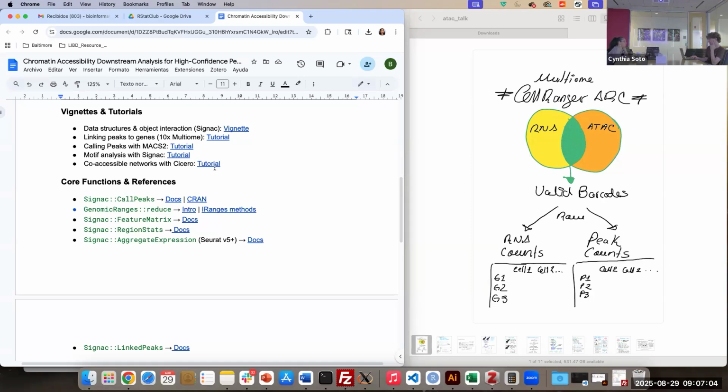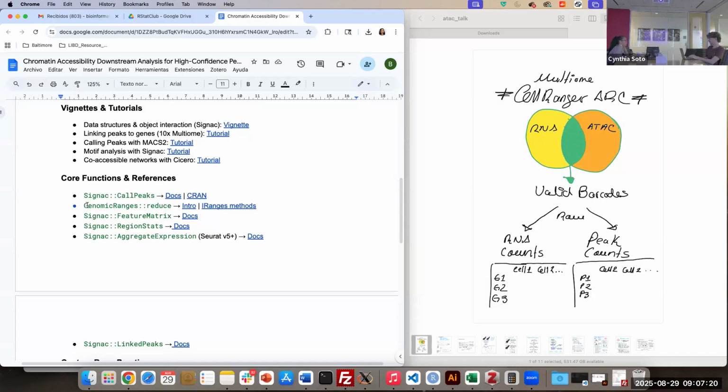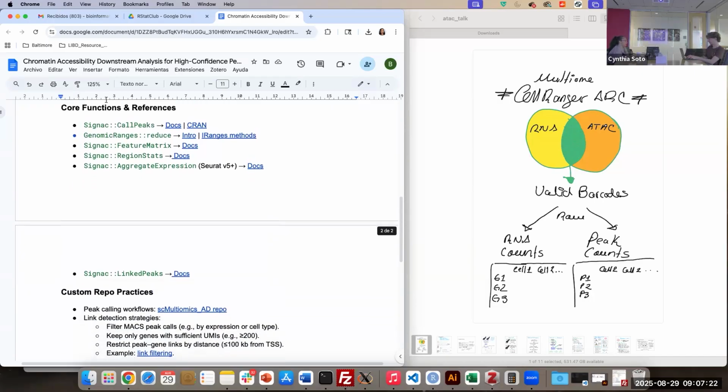I will not go into each one of these links. These links have been provided just to let you explore later different resources that you can use to clarify doubts or just follow one of these strategies. Also, I have added here core functions and references that I have been using in most of my pipelines.